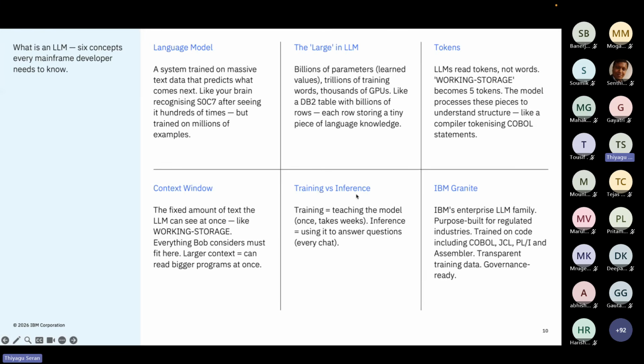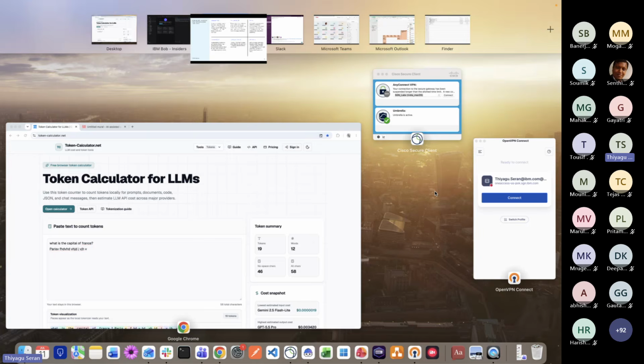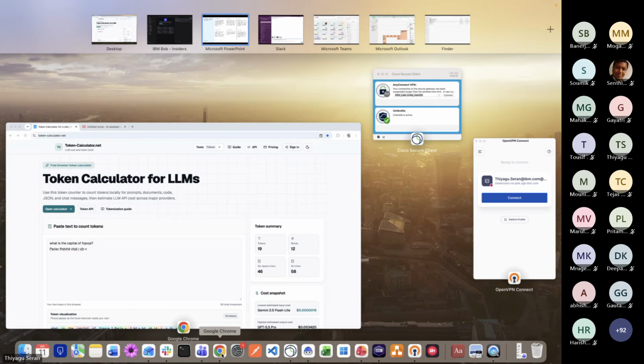And the next is training. This is a term used in the AI world. Training means you teach the model on billions or millions of data points. And inference is the term used for answering questions. I can use inference to get answers from my own models, like the IBM Granite model. You guys also want to know about the models, so I will give one more.